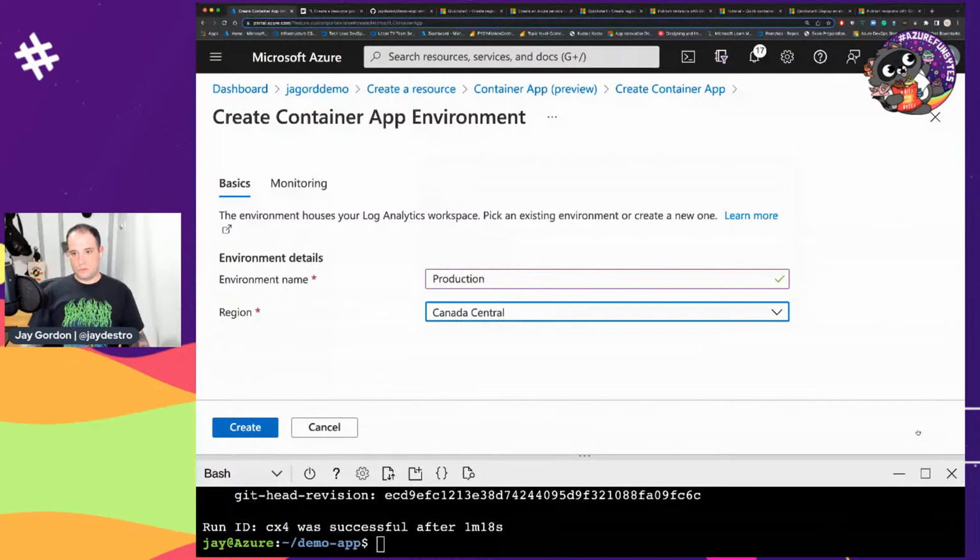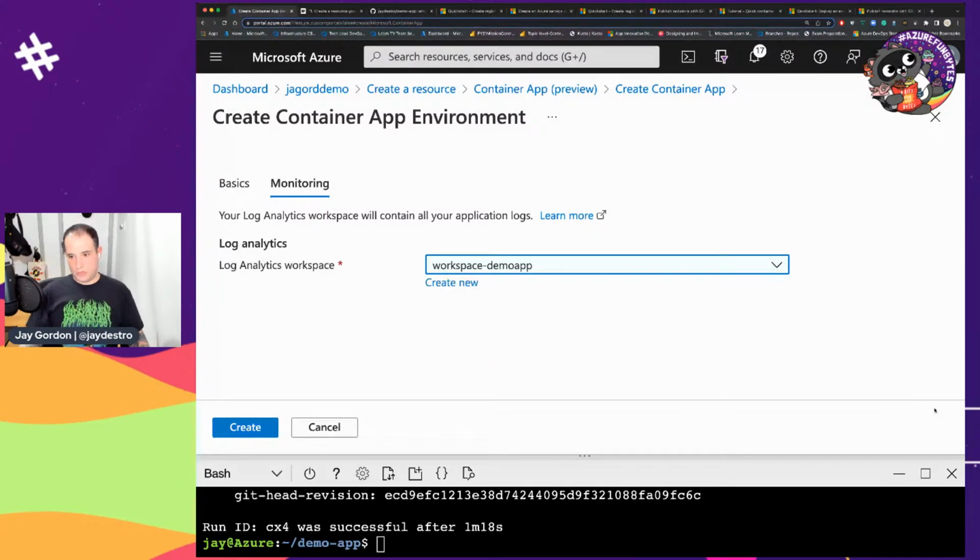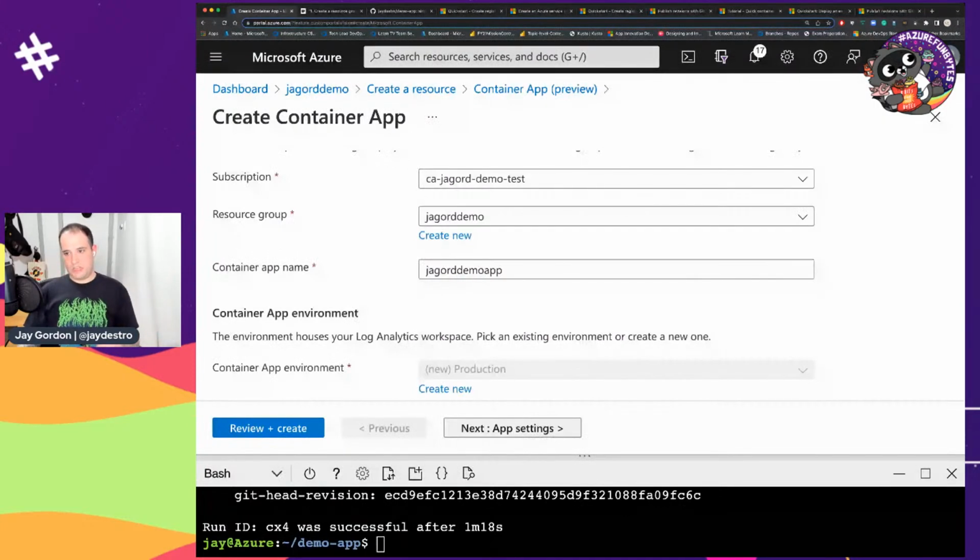Okay, so let's go to monitoring. We need to have a log analytics workspace, a place to keep the logs for our environment specifically. So I'll go ahead and pick this one that I created earlier, workspace demo app. I will then click create. So now we have our environment created. When we go back to the portal, once this is all done, we'll take a look at it.